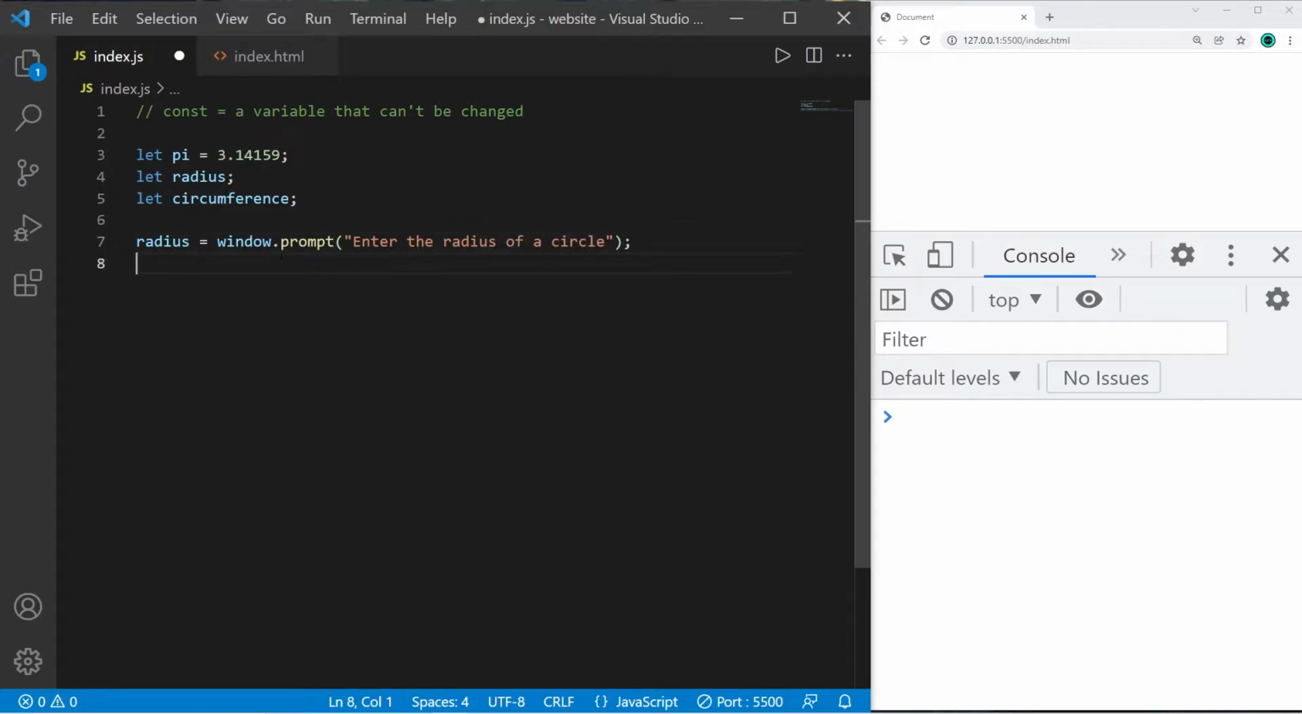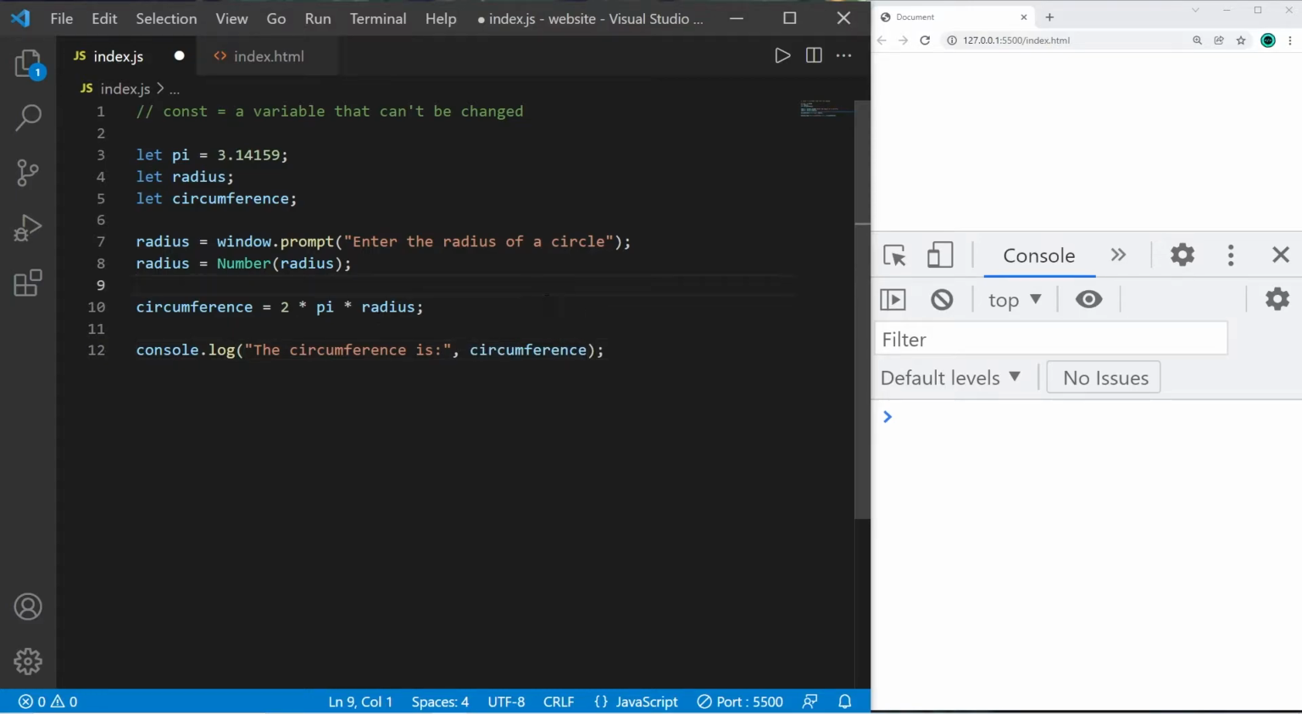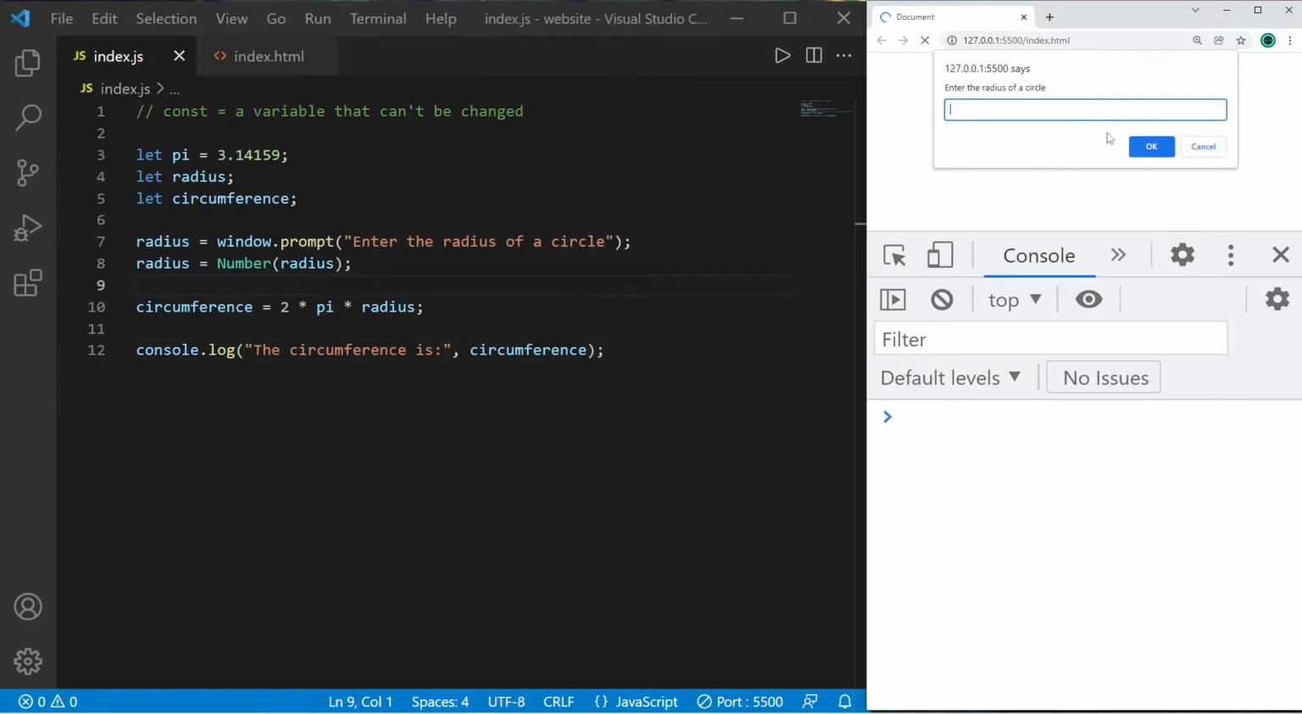Then when we accept user input, it's a string, so we'll need to convert that to a number. Radius equals, and use some type conversion to convert our radius into a number. To calculate the circumference of a circle, we will set circumference equal to, and follow that formula, 2 times pi times radius. And with the radius, the user will type that in. At the end of our program, we will display our result. The circumference is circumference.